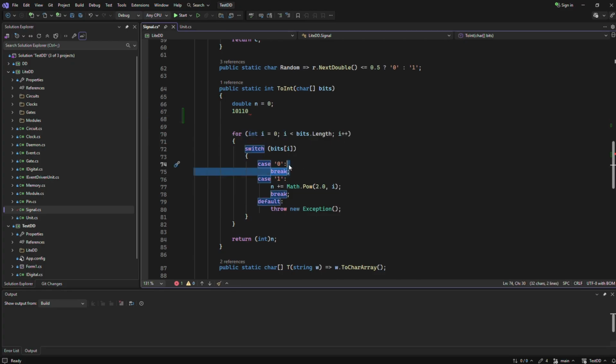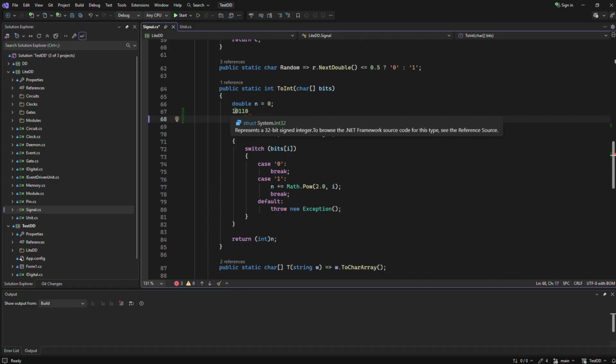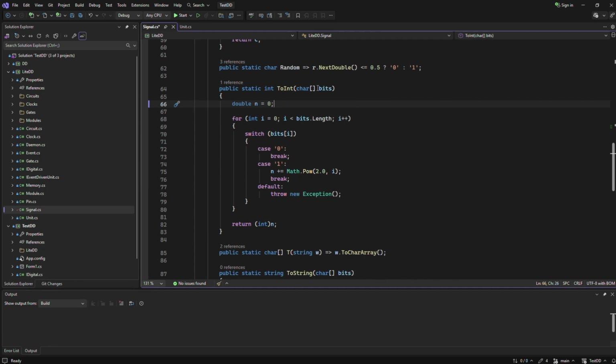That's why it says break when the case is 0. So when it's 1, this one now will be representing 2 raised to power 1, which is 2. Then you add it to 2 raised to power 2, which is 4, plus 2 raised to power 4, which is 16. So that will give me the integer representation of that array of characters, or array of bits, as you see here, and you return it as an int.